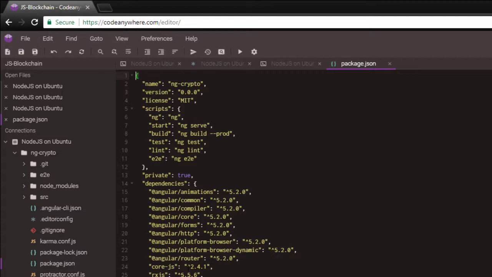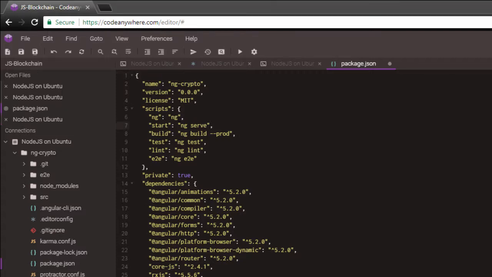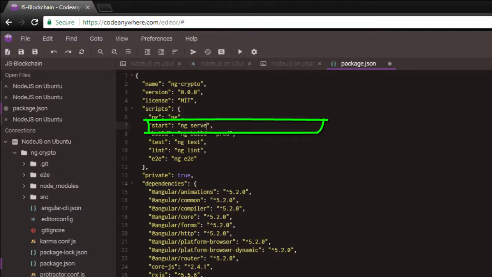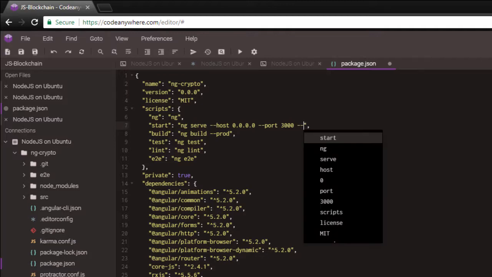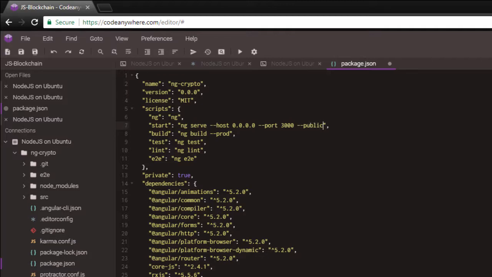After the colon, we add the following: ng serve --host 0.0.0.0 --port 3000, and then --public, and then our connection name, our Code Anywhere username, and then .codeanyapp.com.